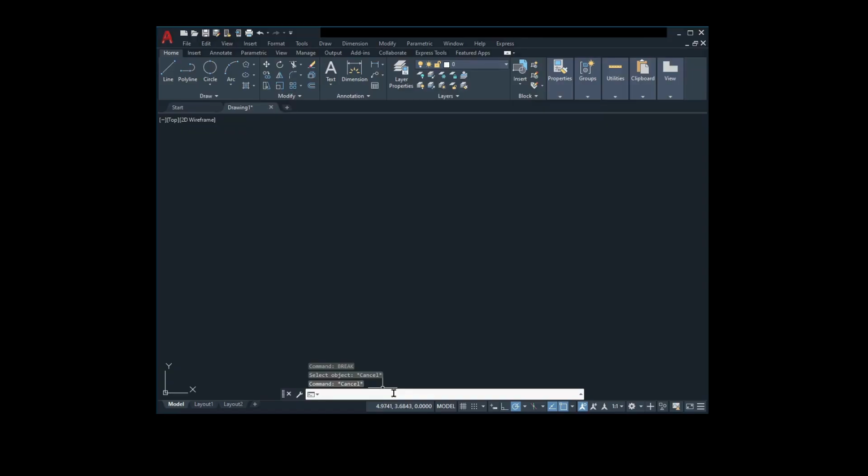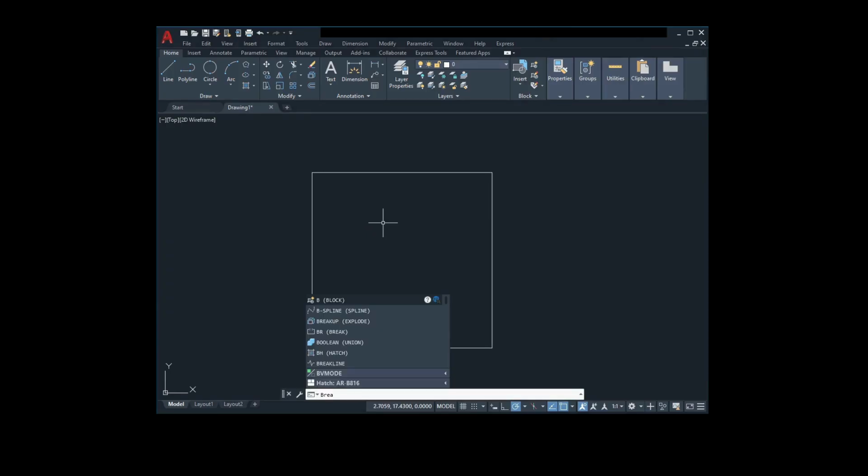So what we need to do here, because break is a modification command, I actually need to draw something so I can modify. So I'm going to select the line command. I'm going to click anywhere. I'm going to draw 3 inches down, 3 inches to the right, 3 inches up, and 3 inches back to the left. And escape to kill that command. Now there it is. There's a nice 3x3 square.